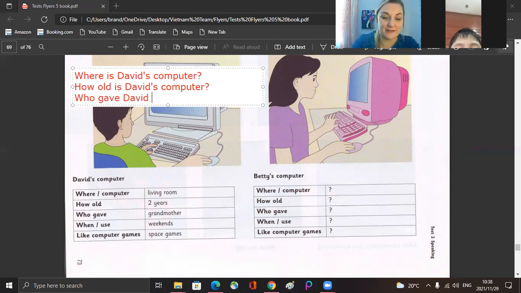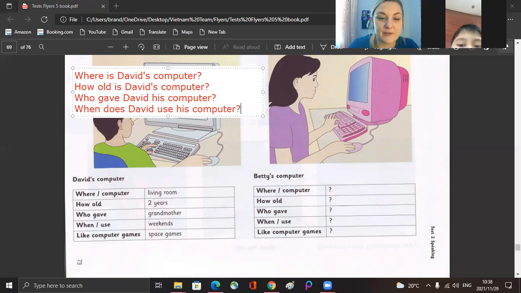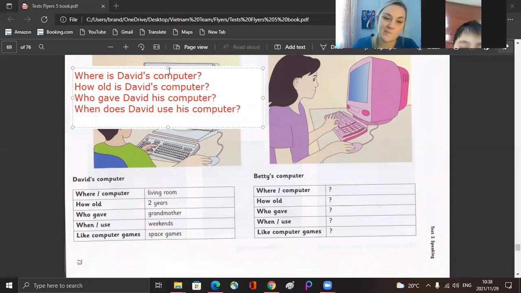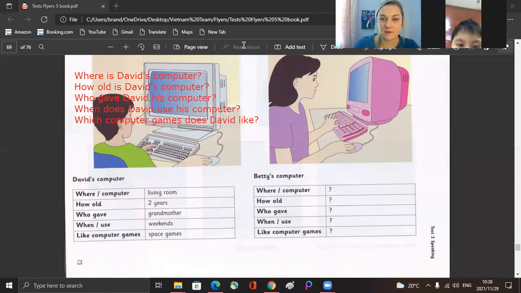Who gave David his computer? His grandmother gave it to him. When does David use his computer? He uses it at the weekends. Which computer games does David like? David likes space games. Okay, very nice speaking. Well done. Okay, let's save that as well.